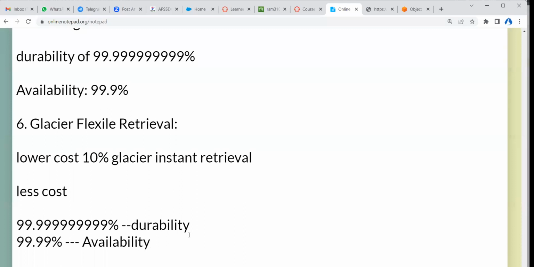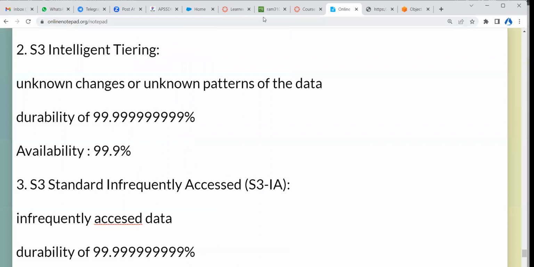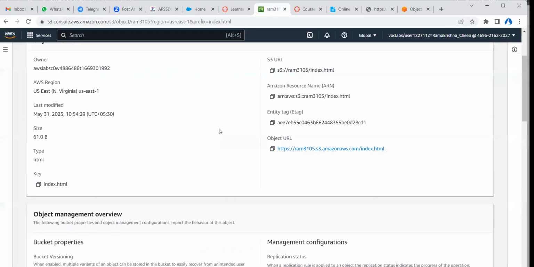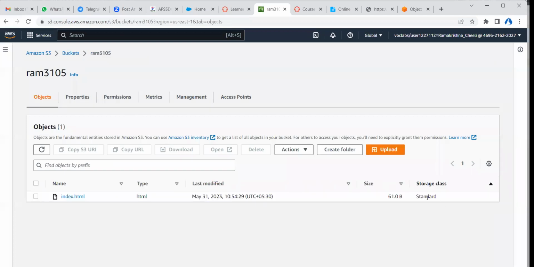So based on your situation and your data, you can select among any of these options, the six storage classes. You can go through them here. When you compare the storage classes, the Standard storage class is the basic or default storage class for data stored in the S3 console. Based on your data requirements, you can select any of these options.